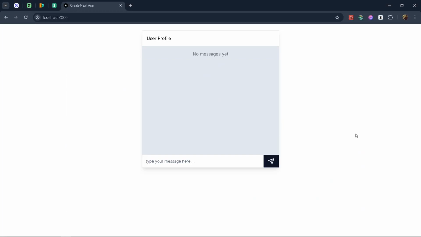Now we want to make this application a real-time application, and I mean by that, when I send any message, it appears immediately on my screen and on the other person's screen, the one I'm sending the message to. So it looks like a real-time message, but it only appears for me.